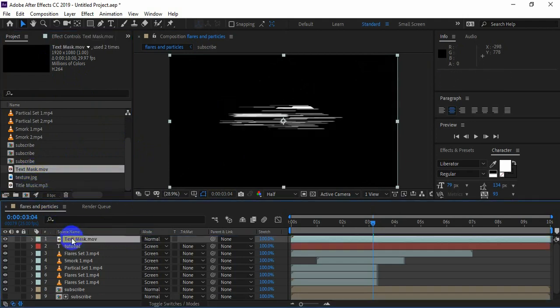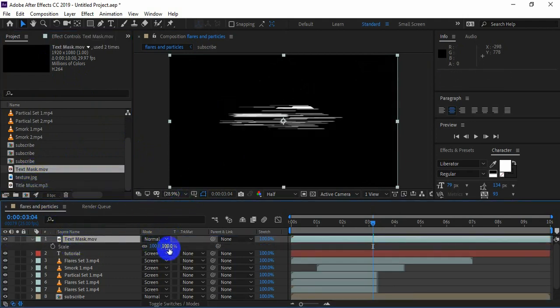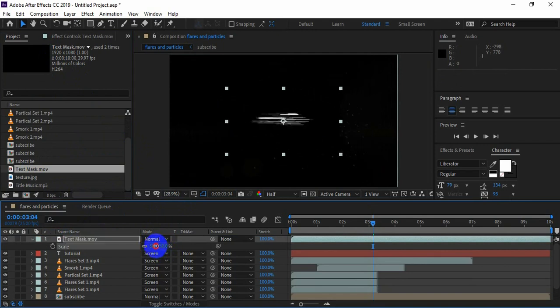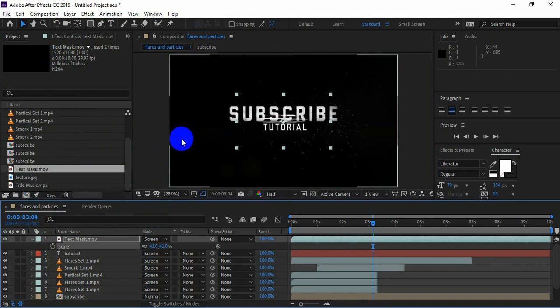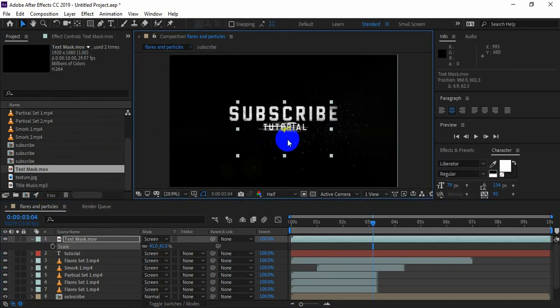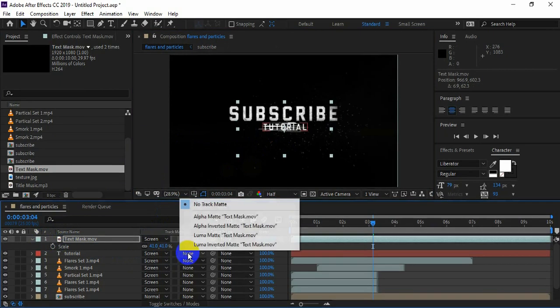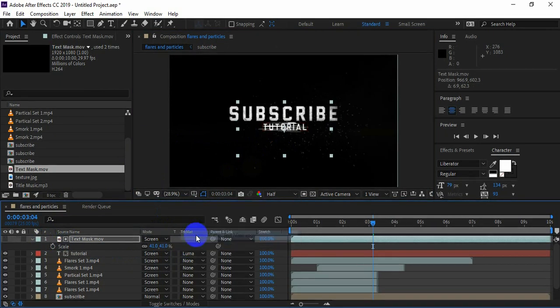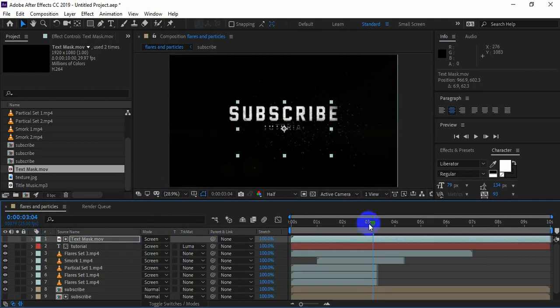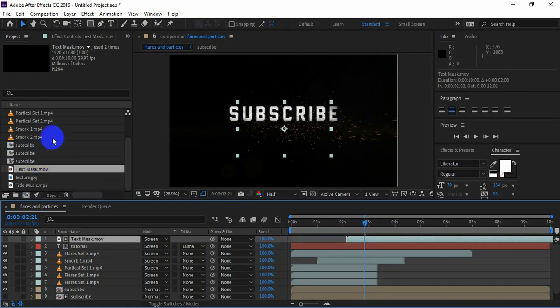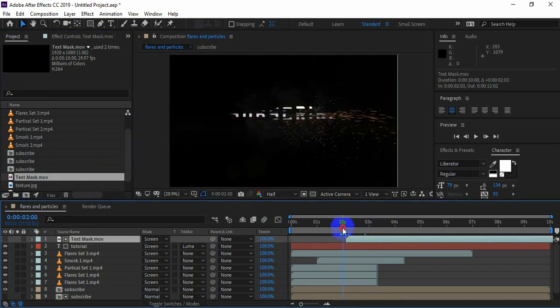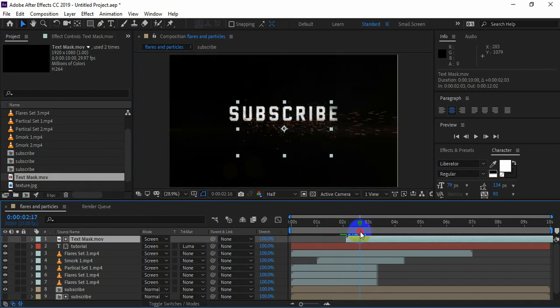Now bring the text mask footage in the timeline. Hit S on the keyboard to bring the scale properties. And now let's scale it down to match it with the text layer. Change the blending mode to screen and adjust it over the text. Change the text layer track mat to Luma mat. Bring text mask footage little forward in time. Looks good.